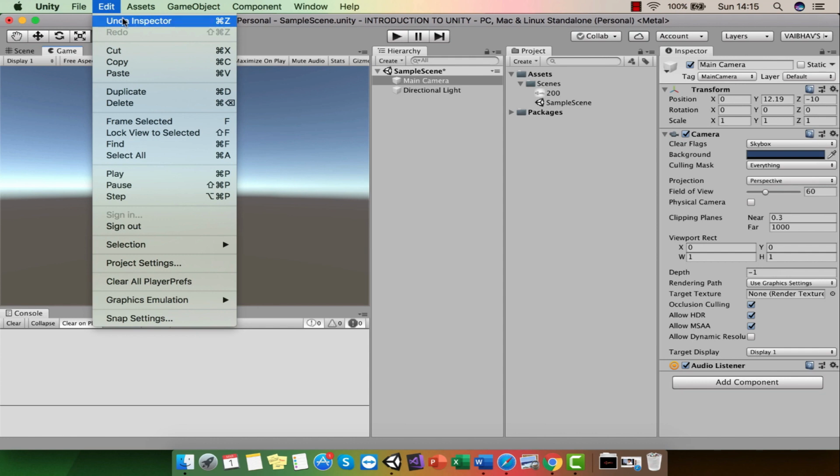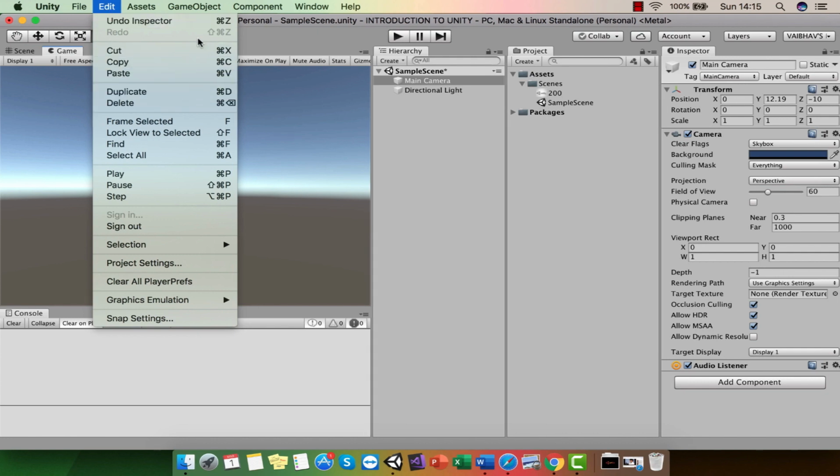Then comes the edit menu, where you have cut, copy, paste, delete. Then all this command section, for Windows users, it is control. So control Z is undo, control X is cut, control C is copy, and for Apple users it is command C. For paste it is command V, and for my Windows users it is control V. Then you have duplicate, delete, frame selected. Now what is this frame selected, we'll get to know, but just remember that the shortcut for this particular thing is F. And apart from this, to select everything inside the scene, we use select all.